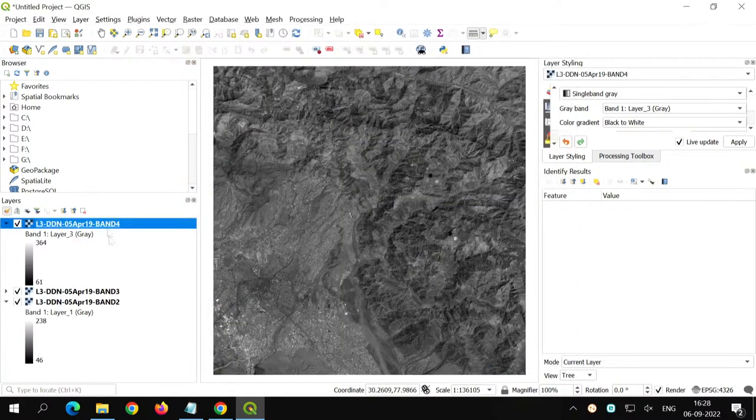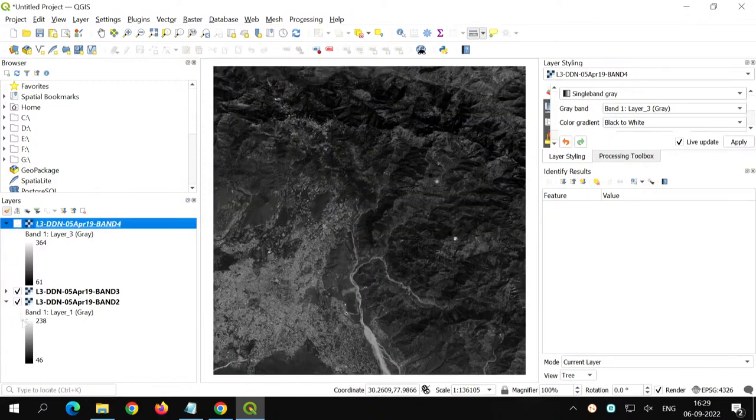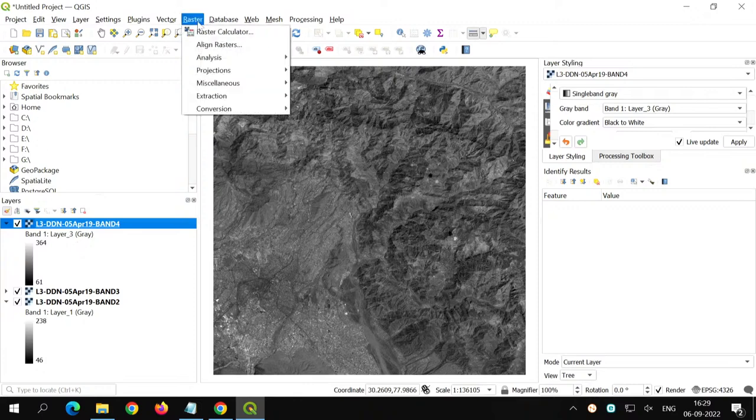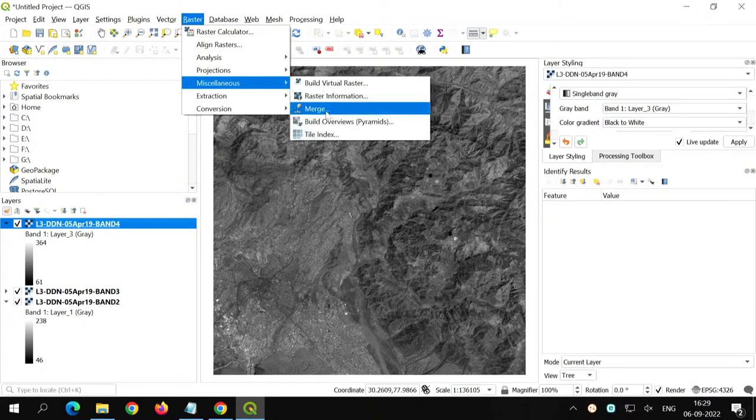Now you will see that on your QGIS layers panel, you have band 4 and band 3, all the 3 bands added. Now I will use a function called the merge function to layer stack. The operation is called in other softwares stacking the images. So we are going to do the image stack. How do we do it? We go to raster miscellaneous merge. The name of the function is merge.